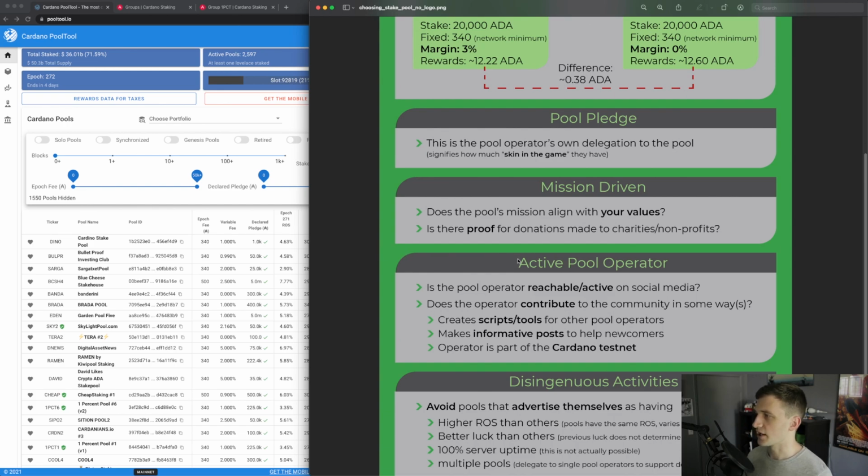So next up is active pool operator. Is the pool operator reachable and active on social media? Does the pool operator have a way to be contacted, essentially, whether it be Twitter, maybe a Telegram group or a Discord group or anything like that, where you can ask them questions? And also, does the pool operator contribute to the community in some way or ways? For example, they create scripts or tools for other pool operators, they make informative posts to help newcomers, or the operator is part of the Cardano testnet.